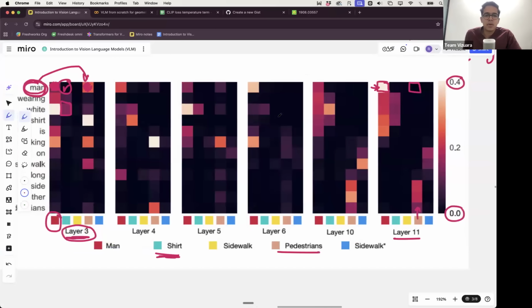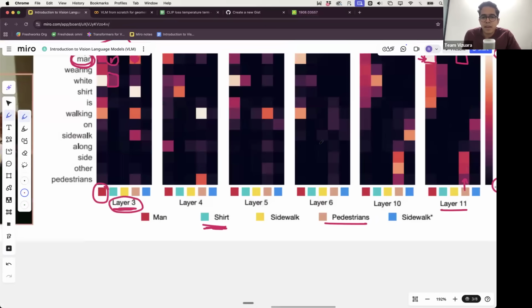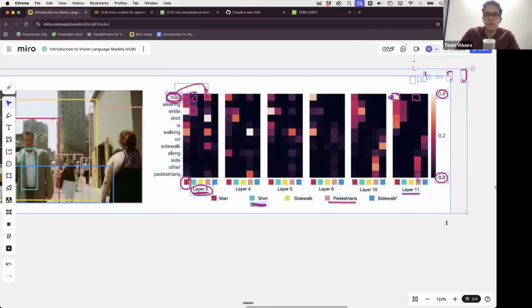Dark means there is very little correlation. Bright means there is correlation. Let's look at another example. Let me just first remove these annotations.